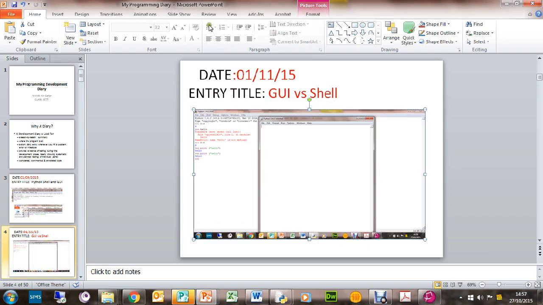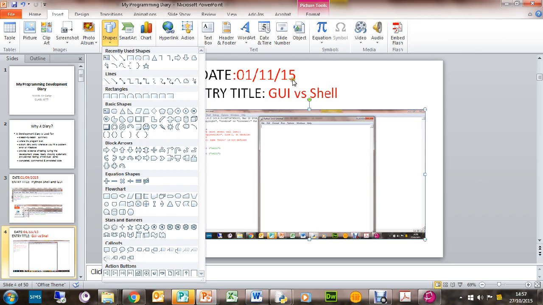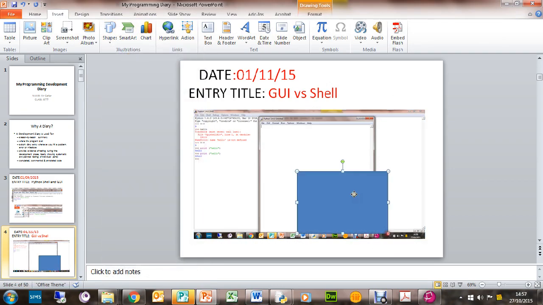I've got the two versions, and then I could use maybe some arrows, or just maybe a note in here to show that I understand what I'm doing. So the difference between GUI and shell is that. And you can write that. So that's the first part done.